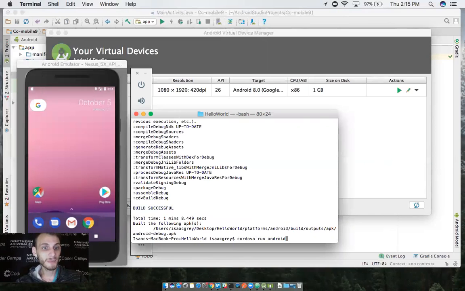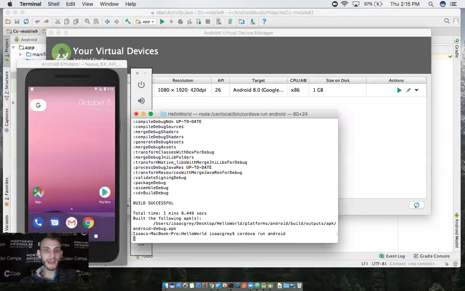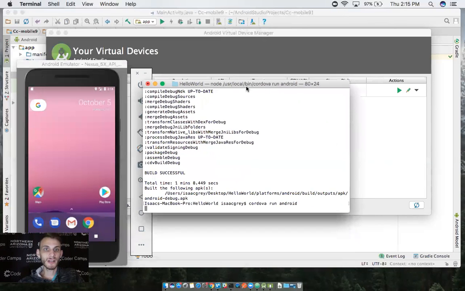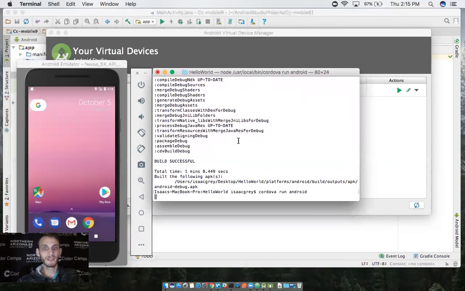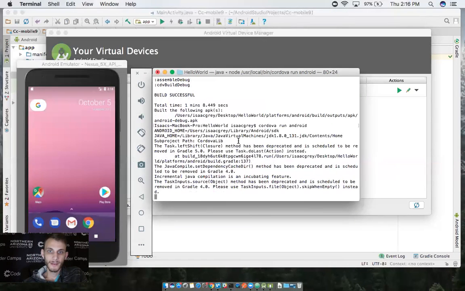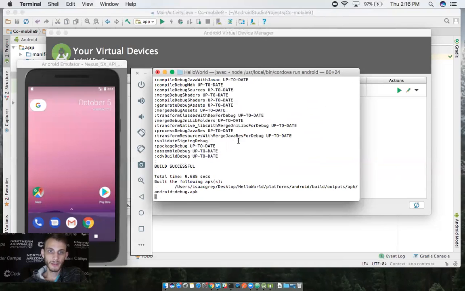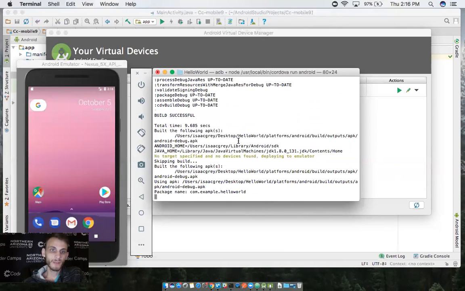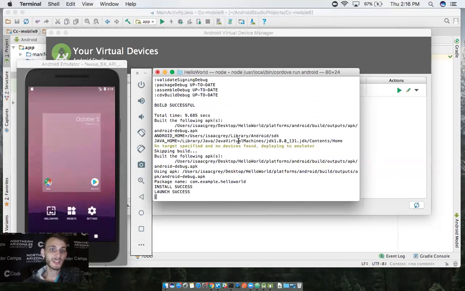Because this is set up as my virtual device, I'm going to deploy and launch on here. So let's hit enter, and we'll give that a minute to execute accordingly. Alrighty, looks good. Okay, build successful, perfect. As you can see, it lets us know it deploys it, installs it, and then it's going to launch it.